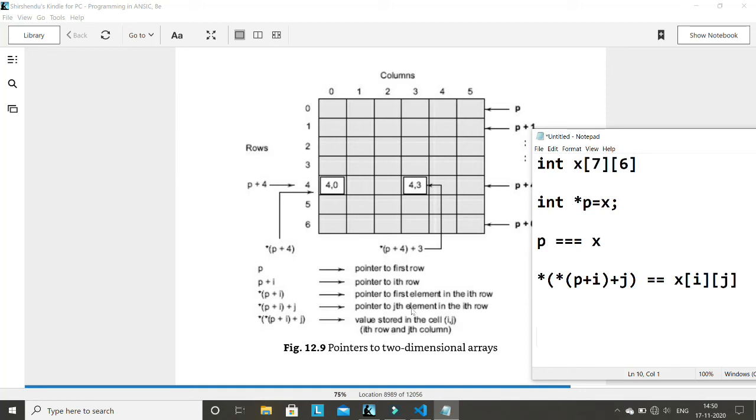But all these things are pointers. All these things are pointers in terms of a two-dimensional array. None of them will give you a value. To access a value, you have to write star, then again star P plus I plus J. Then this is equivalent to Xij. I hope it is clear.